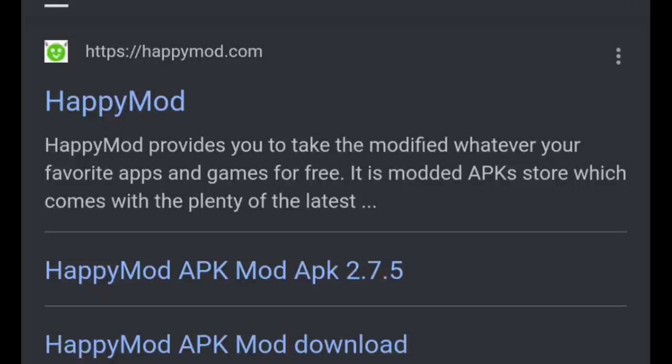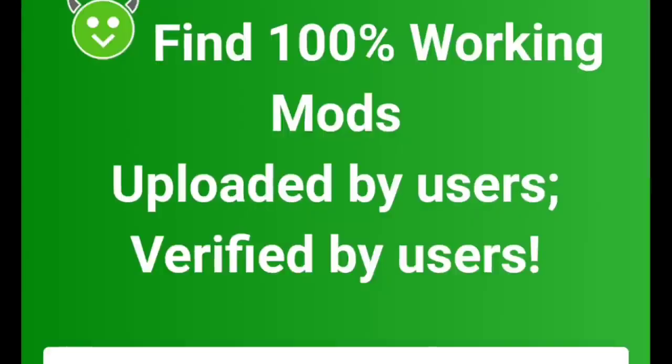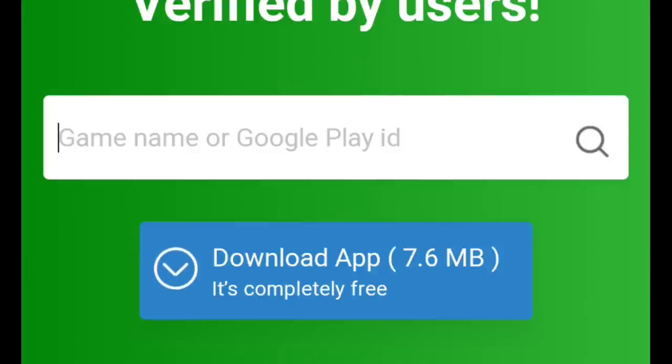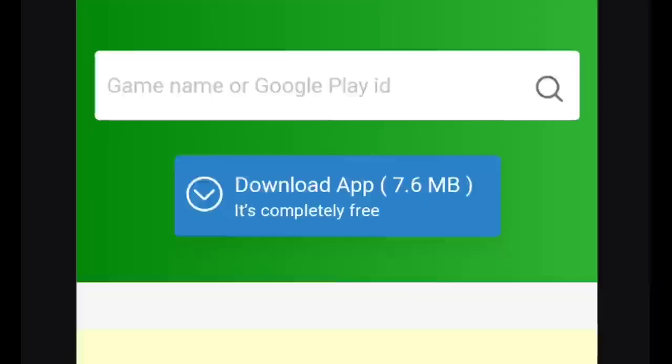This right here gives modded apps. So you type in a VPN and a VPN pops up modded, which means it's totally free. And why not do this? It's the best way. So click Happy Mod, then download it. Tap the blue download thing. It's only 7.6 megabytes, which is nothing. And then it will appear on your main home screen.